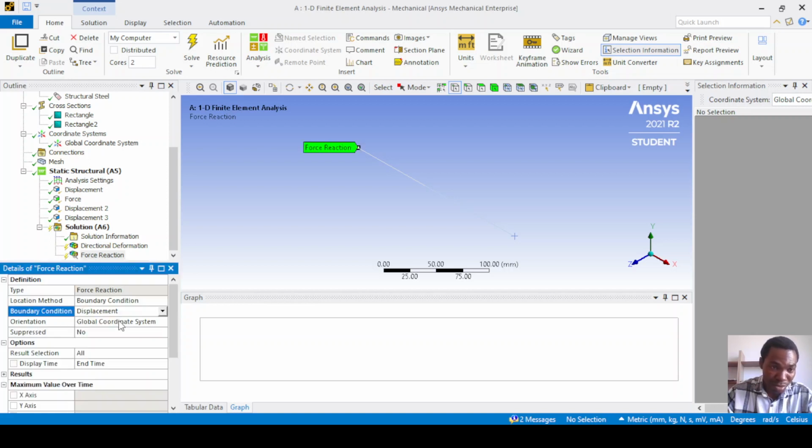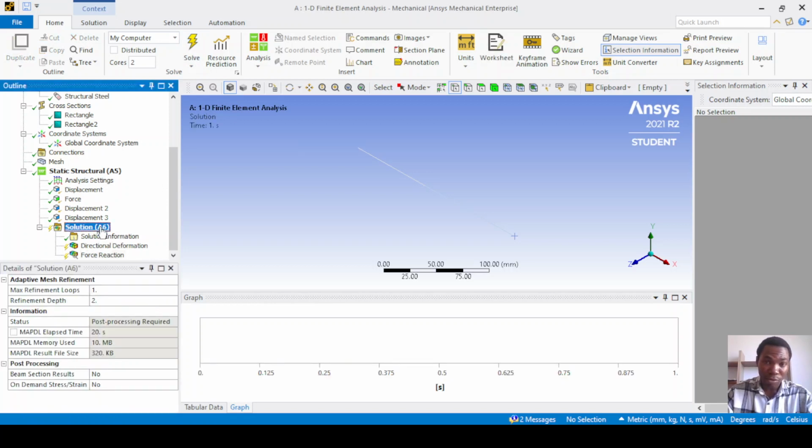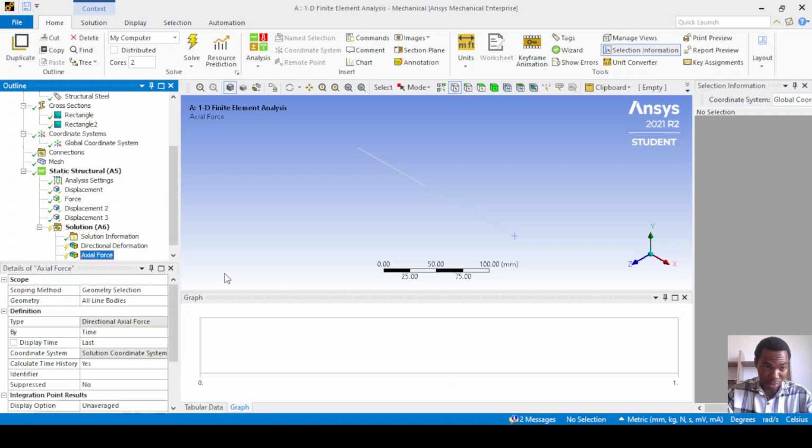So I'll click on displacement. You see this label shows the probe at node 1, which will read the reaction at this node. When I click on solve to run the analysis, it shows me my results. Also, we want to see the axial force in each of the elements. So we click on the solution tree, insert, and under the beam result, axial force. Don't need to specify anything here.